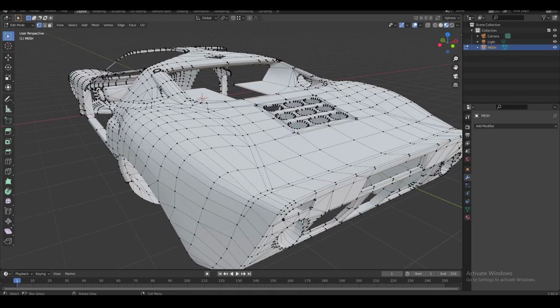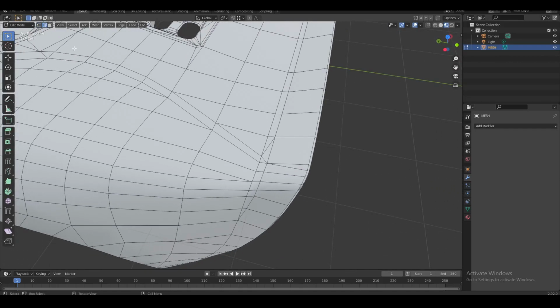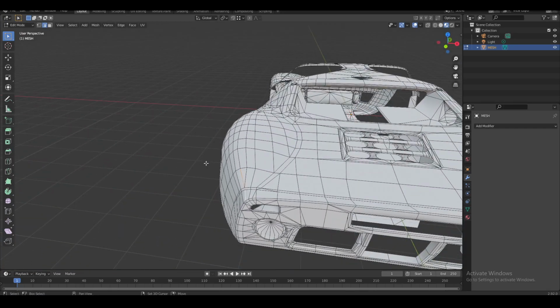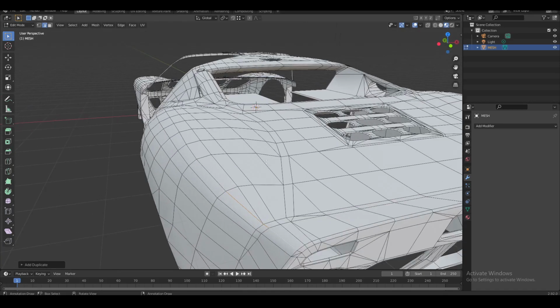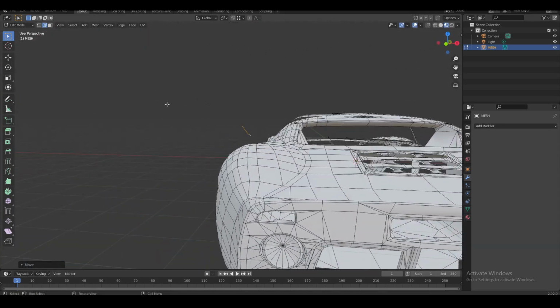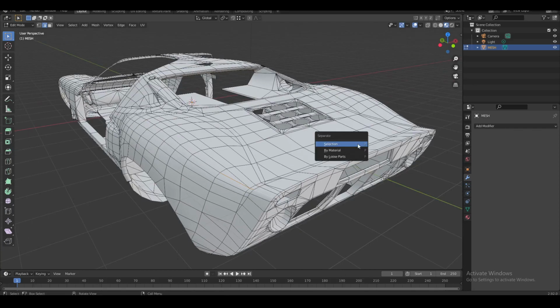So to make a spoiler, you want to grab a couple vertices right here in the back. Then press Shift D to duplicate and press Escape to cancel any movement, because every time you duplicate it makes it move around with your mouse. And so right now I've got our duplicates over here, and now you press P and separate by selection.